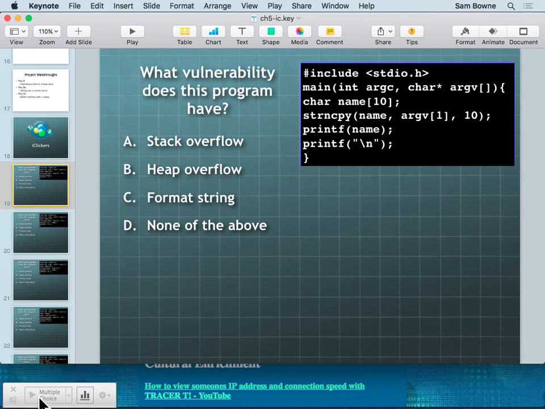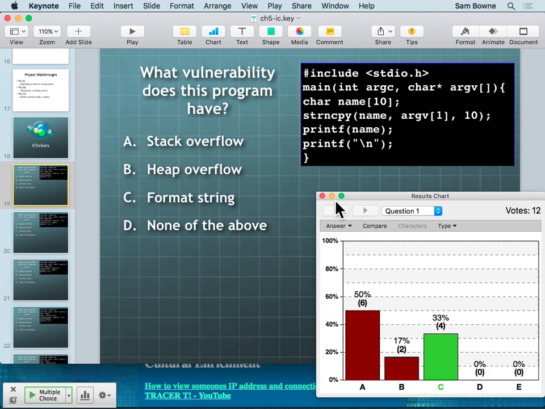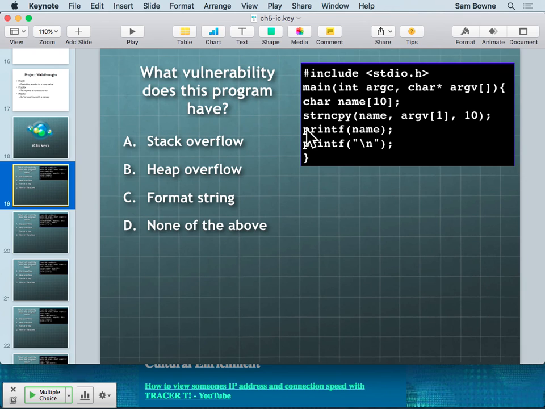All right, that's got a format string vulnerability. Not the most popular answer. So let's talk about it. Right there, printf name. It prints something which came from argv1 without a format string. You're supposed to do printf percent quote percent s end quote then name. So right there you can do format string attacks.